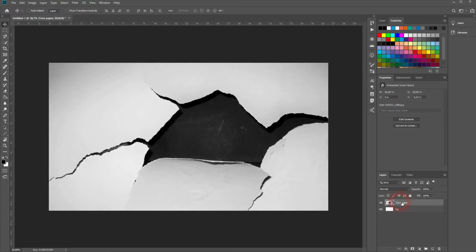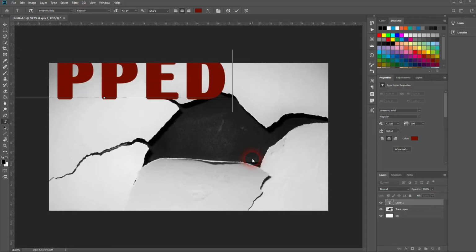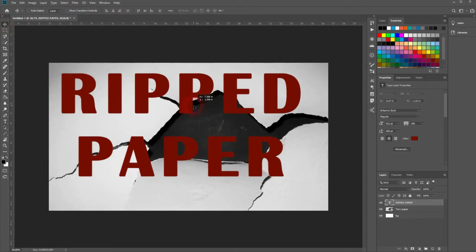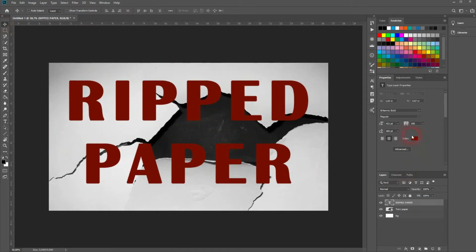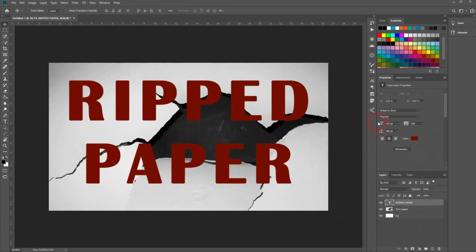I resize that to fit the background size, I press enter. Let me rename that, and I'll open a new layer. The new one is for our text. So use the type tool, left click, and then type in some text. I'll just call it ripped paper. Then I use the move tool, reposition that. I'll use this color if you want to use the same.